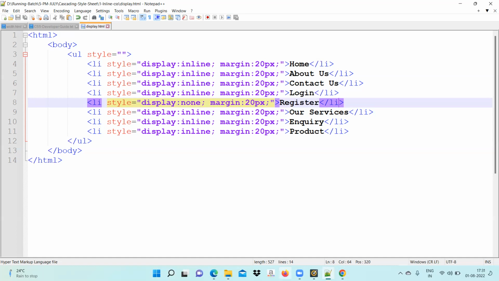Is it working for anyone, like this or different? Display none.